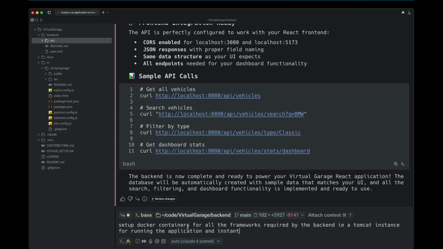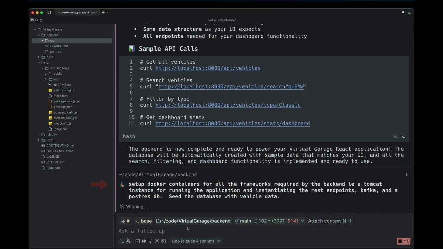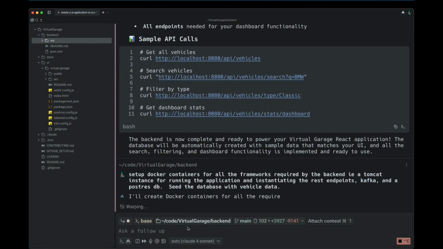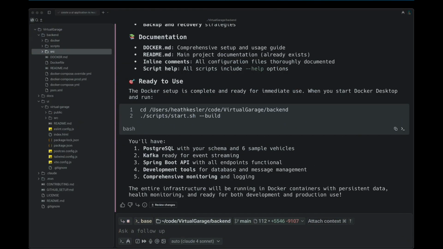And now that everything's set up, and you just kind of saw that go past the screen very, very quickly, I also want to set up a local development environment or a runnable environment utilizing Docker containers and Docker Compose. In this case, I'm specifying directly that I want to use a Tomcat instance for running my application, as well as instantiating the REST endpoints, Kafka, and the PostgreSQL database, and I expect it to go ahead and generate all of those different containers based on the best practices for Docker initialization.